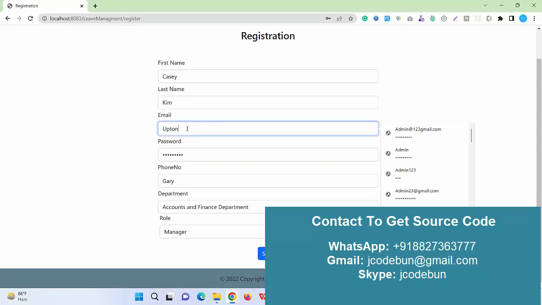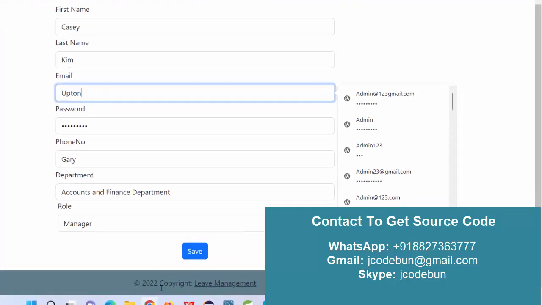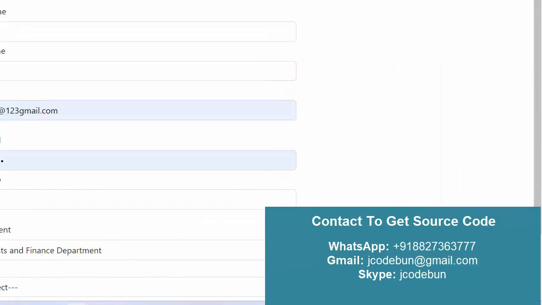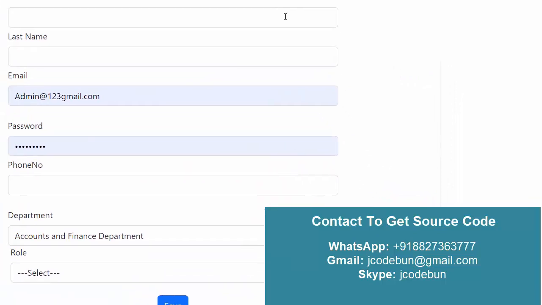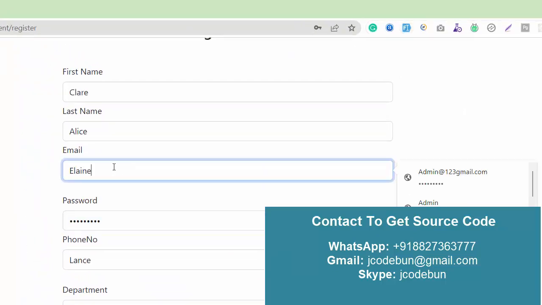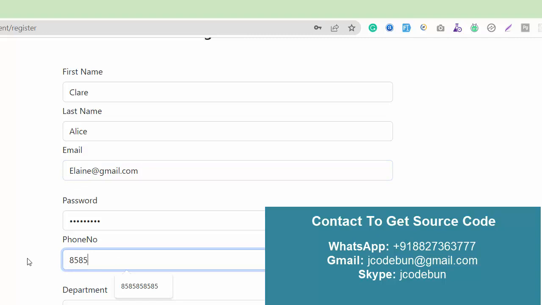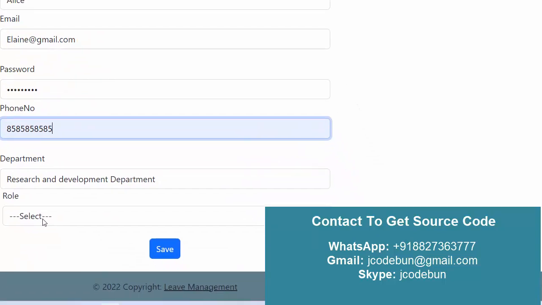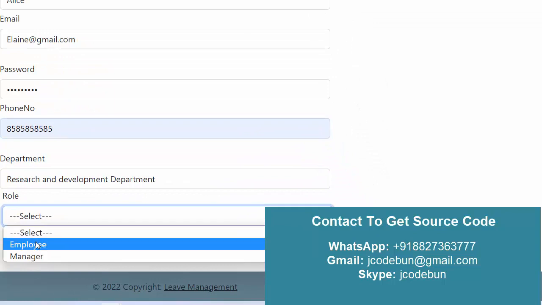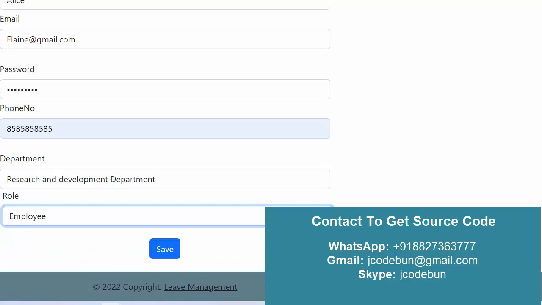I just enter dummy data, and if I submit it, it will give me an error, because there is proper validation. So we have to enter the proper data. I enter an email, and the contact number should be a 10-digit phone number. Here I am going to select the department and the role. It can be a manager or an employee, so I'm going to select employee.